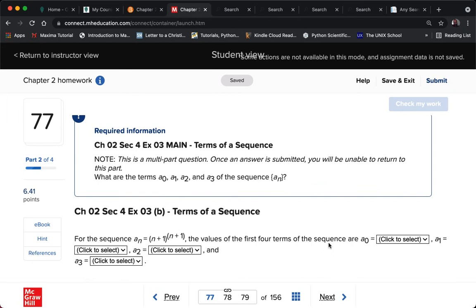For the sequence, a_n is equal to n plus 1 to the power n plus 1, the values of the first 4 terms of the sequence are a0, a1, a2, a3.